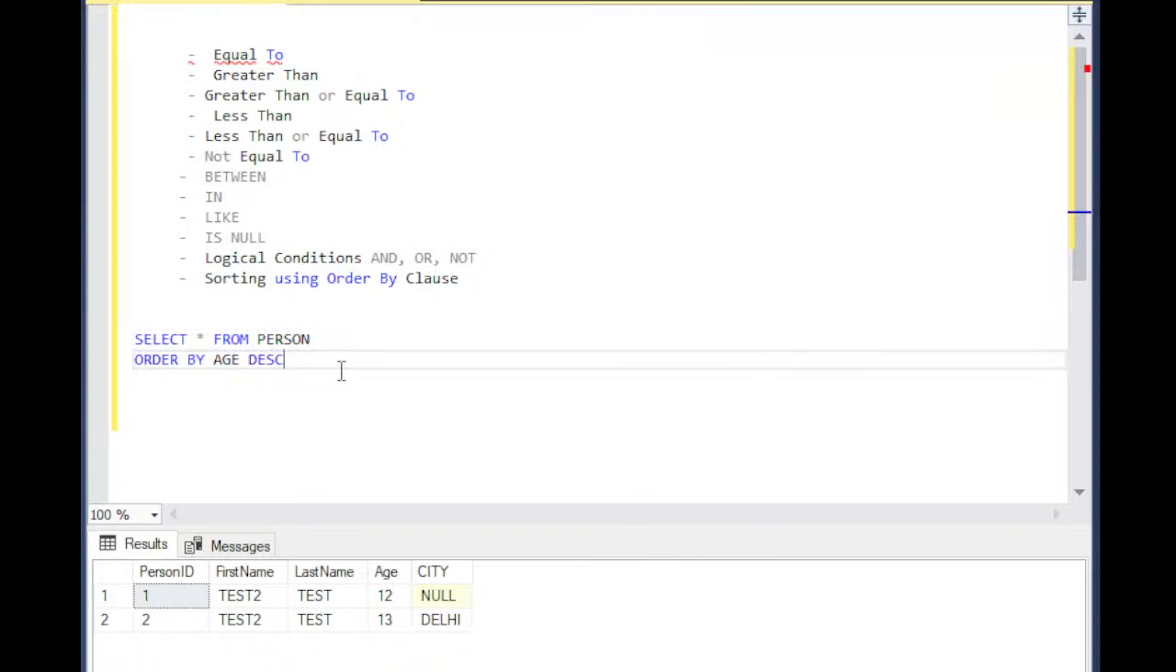But if you would like to see the data in the descending order, you can use the descending keyword here. So if you select and execute that query, you can see the results are returned in the descending order. You can apply multiple columns here. So there are different ways.